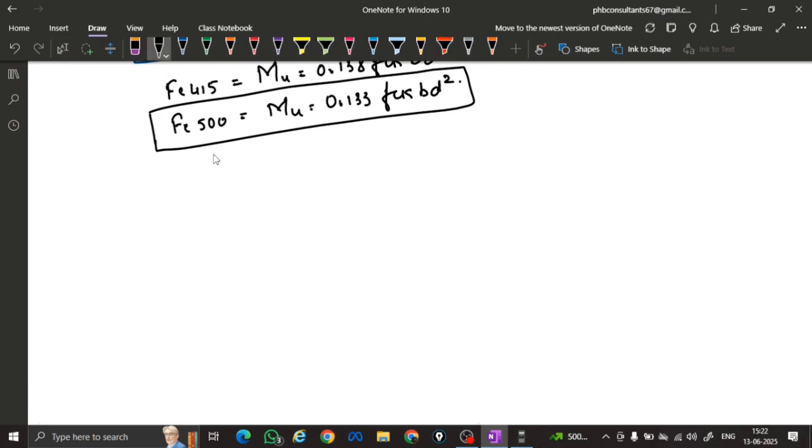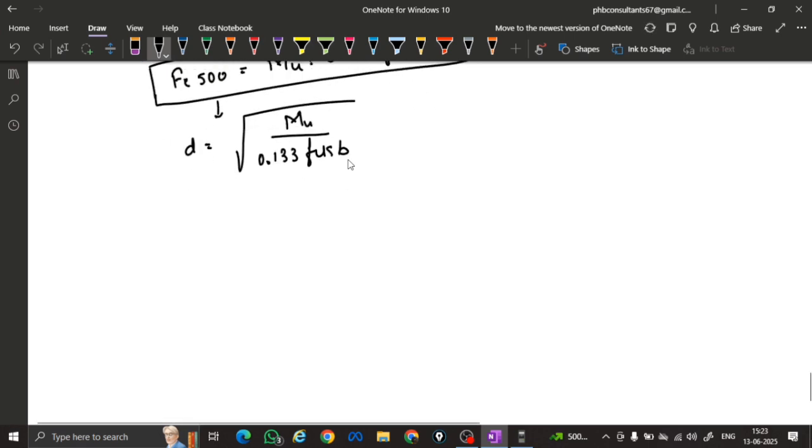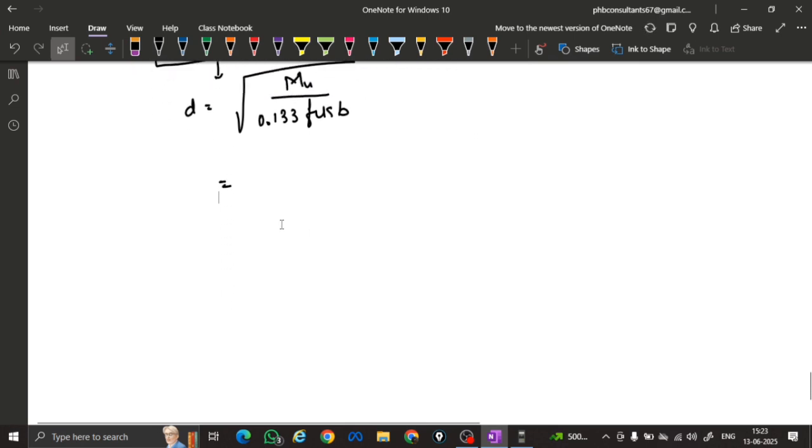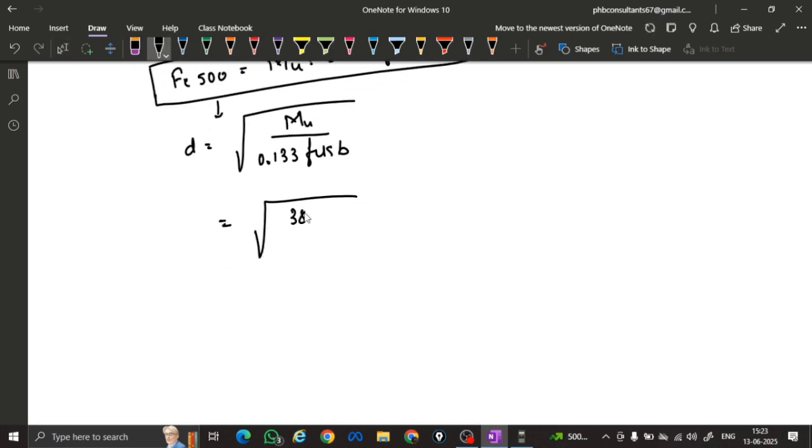So how to find the D? D will be the square root of Mu by 0.133 fck b. Now Mu is 385.5. Under the root of 385.5 into 10 to the power 6 divided by 0.133 fck. For M20 grade I will use 20. And B, the full width we are considering here, so 2300 is our B value.